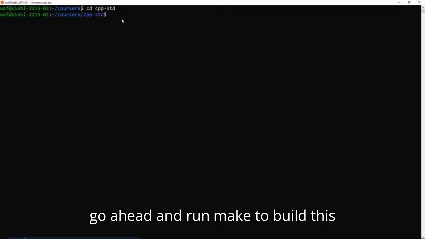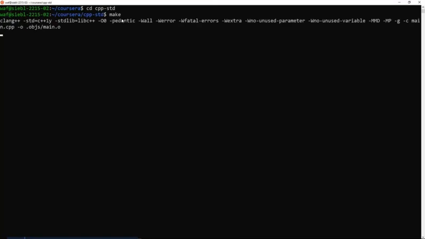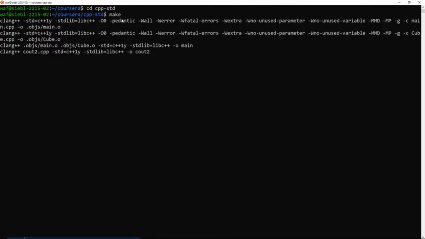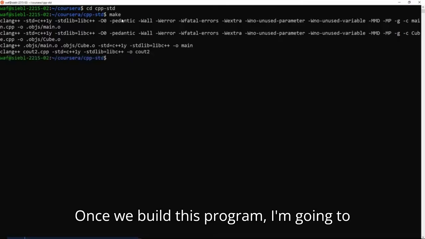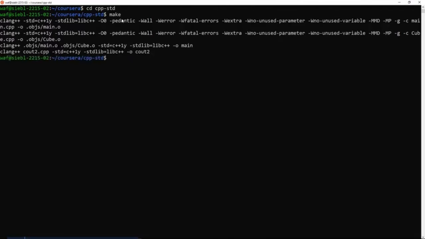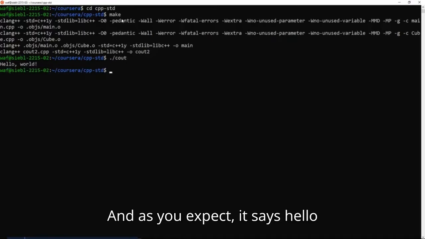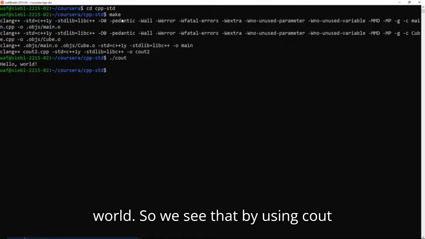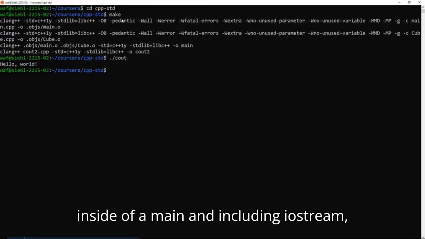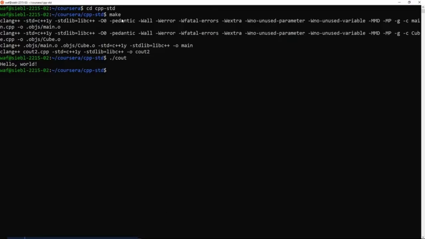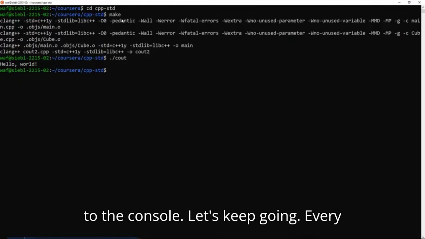Moving into the cpp std directory, I'm going to go ahead and run make to build this program. Once we build this program, I'm going to go ahead and run cout. And as you expect, it says hello world. So we see that by using cout inside of a main and including iostream, we now know how to print anything we want to the console.